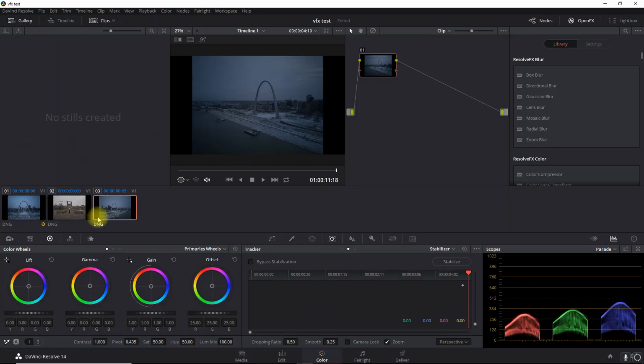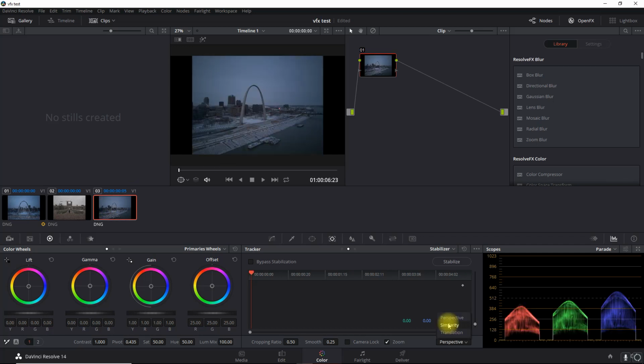So if I go into the stabilizer for this clip here, the three modes here are perspective, which looks at both perspective, pan, tilt, zoom, rotation in the analysis. Similarity looks at everything but perspective. So if you see warping effects with perspective, then it's recommended to go to similarity. And translation only looks at pan and tilt, so just the X and Y axis. So if you've got something you only need to have stabilized in the X and Y, then choose that.